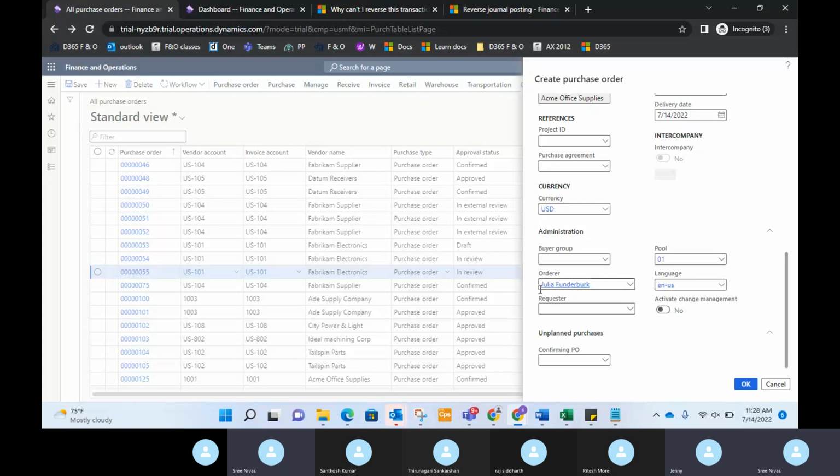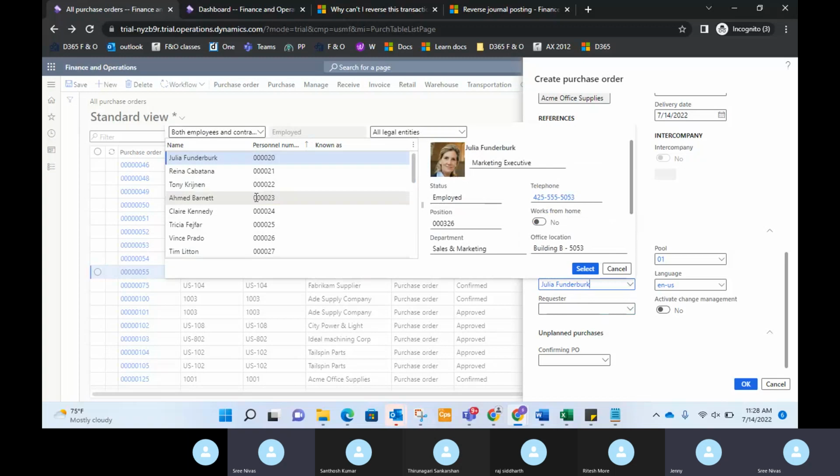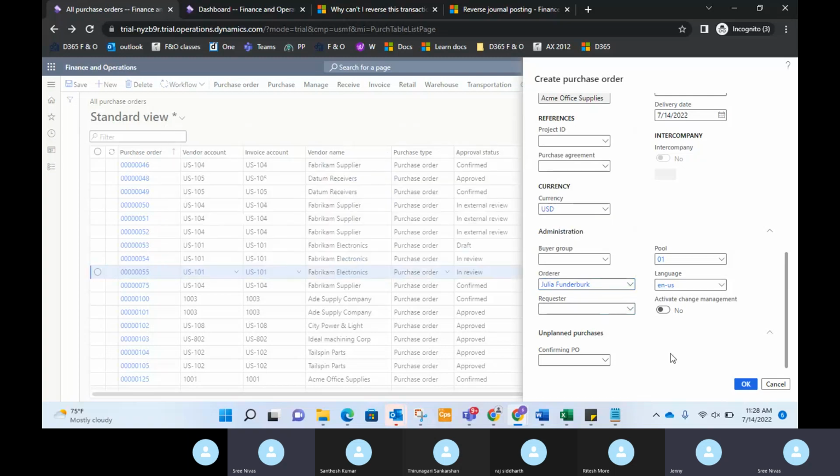Buyer group: if you want to give the person who is creating the purchase order, you can select their name here. Let's say you're in the accounts payable team and you're creating the purchase order, you can select your name here. That's all.